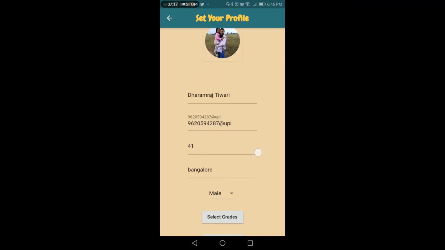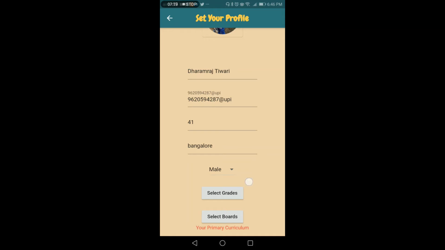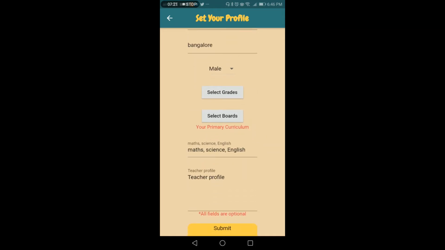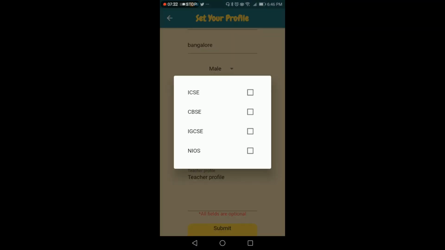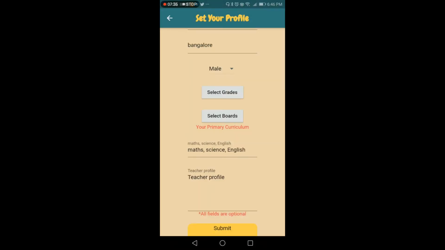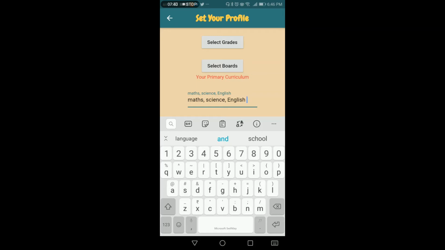Okay, your UPI, your age, your place. Then you can select the grades, which grades you want to teach. Suppose you can select multiple grades like grade 6, 7, 8, like that. Okay, then boards, like which boards you can teach, like ICSE, CBSE or anything. Then you can put the chapter names, separated by commas, like maths, science, English.